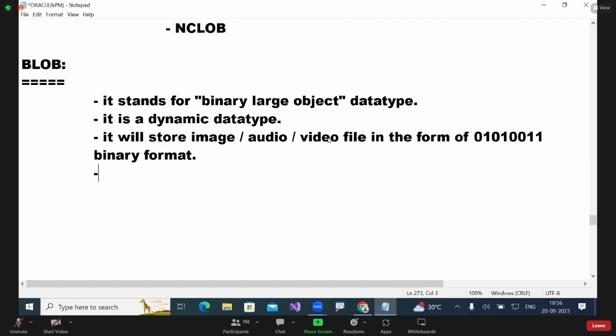The maximum size of BLOB is 4 GB. The storage capacity increases from data type to data type.